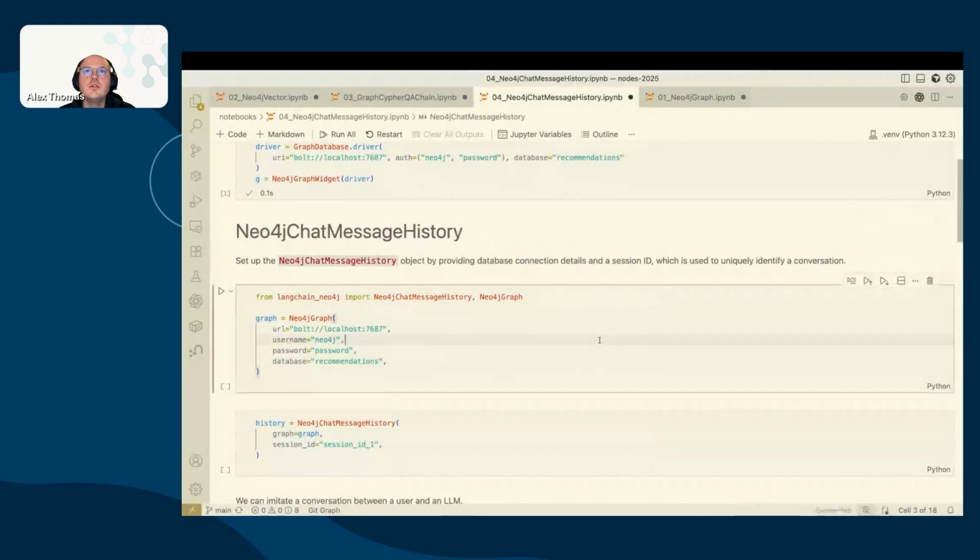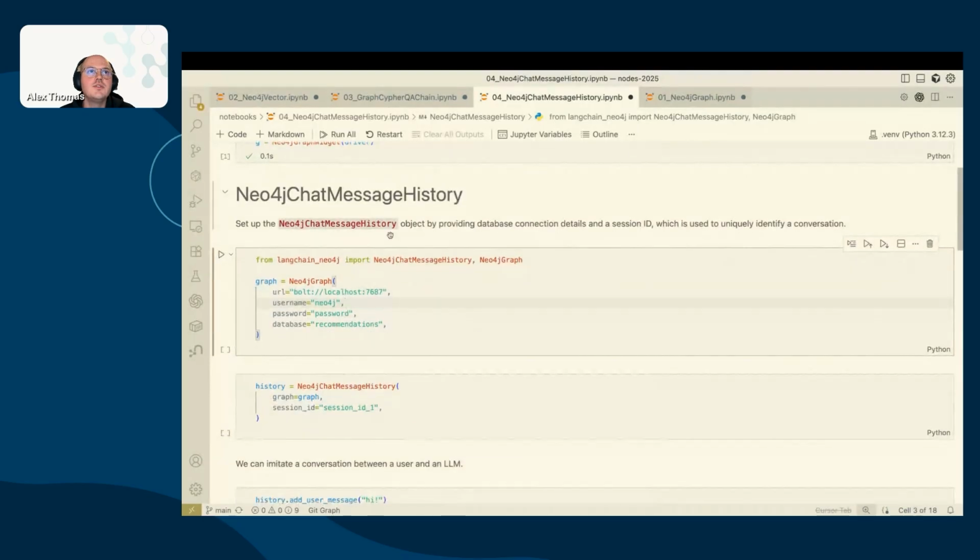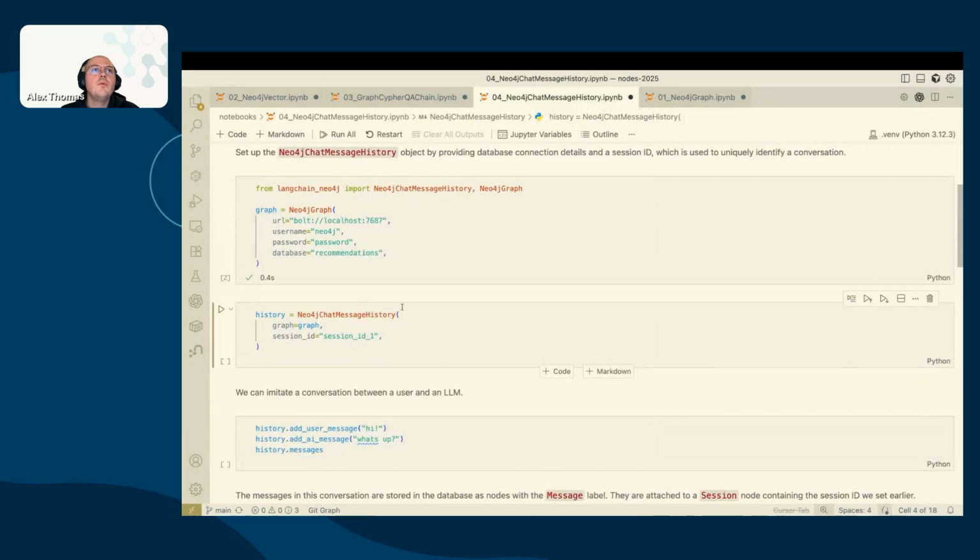So once again, we need to provide our chat message history class with some connection details. So we'll use the Neo4j graph class again. When we set up the chat message history class, we also need to provide it with a session ID. So this is what is used to uniquely identify a conversation. If you already have a session ID in the database and you have a chat with an LLM, and you reuse the session ID another time, then the class will assume it's part of the same conversation. So change this when you want a new conversation, basically.